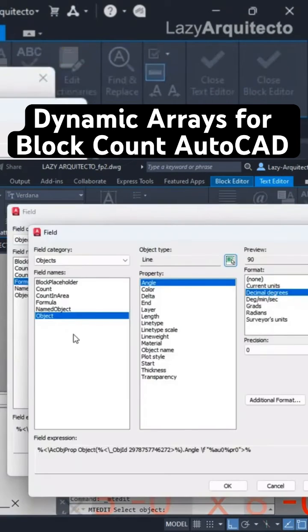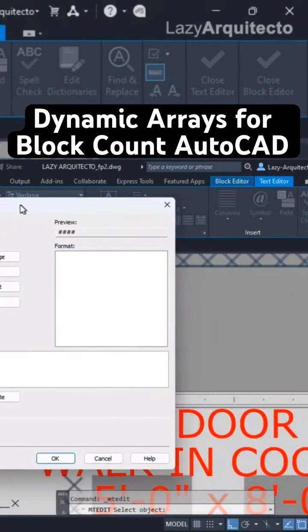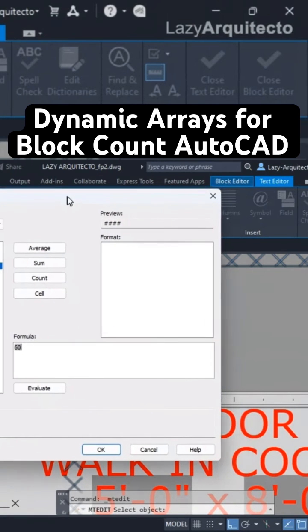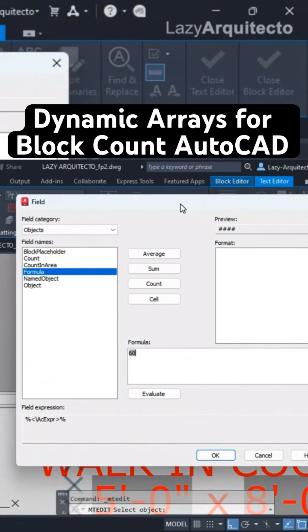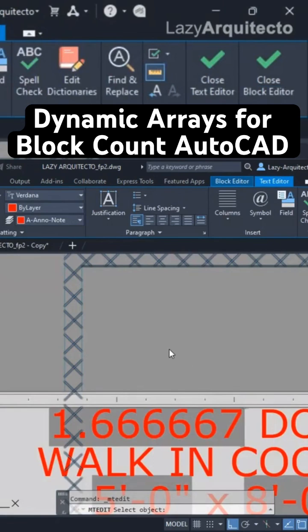So I selected the line, and the type that I needed was the length. So the length, and the units would be decimal in this case. So I clicked OK. And in order to get the number of doors, I needed to divide this number by the length of my door, which was 36. Click OK and hit OK.